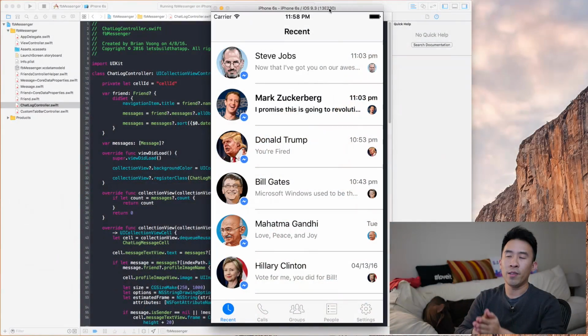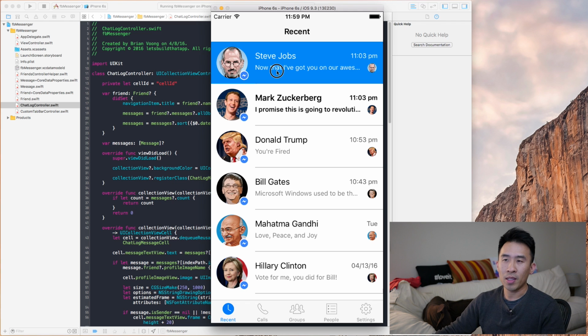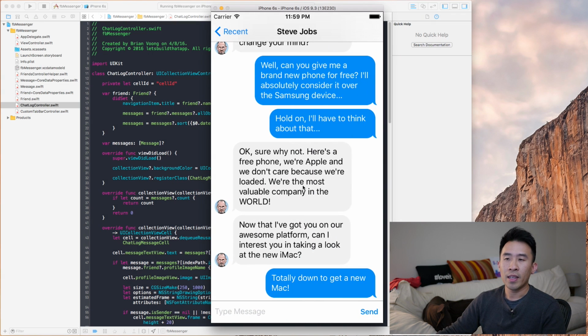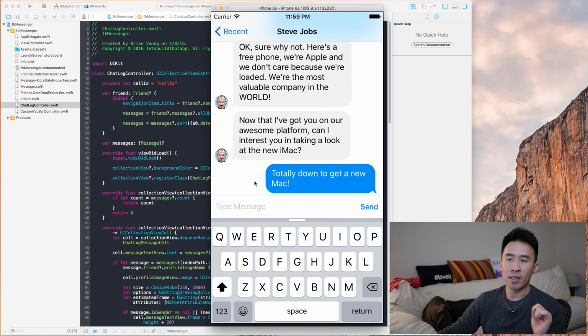Now, in order for me to illustrate how to do some of this stuff, let's go into the simulator here and take a look at the Facebook Messenger chat application we have so far. So I'm going to click into the very first row here, and notice I can scroll up and down, and we have this text field on the very bottom along with this send button.